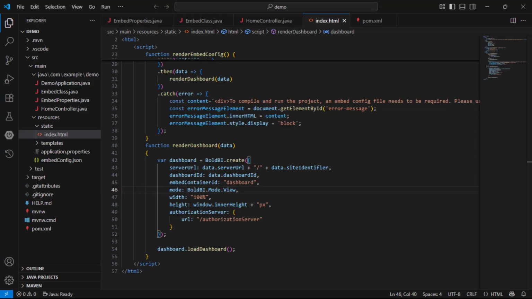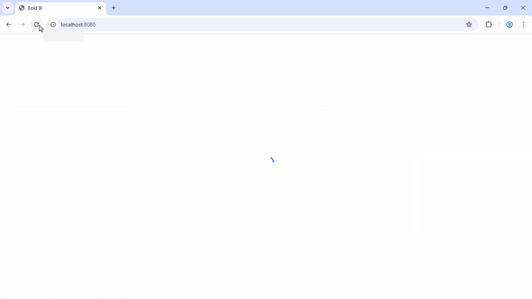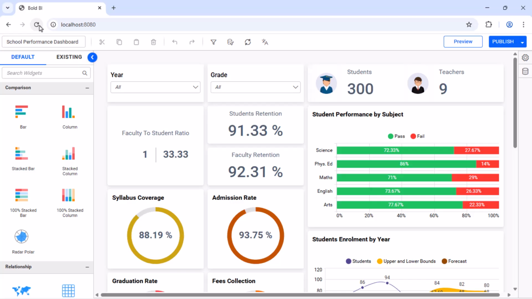If you want to open the dashboard in design mode, change the view mode to design and load dashboard to load designer in the index.html. The application will automatically update. Refresh the browser, and you'll see the dashboard load in design mode. In this video, I've shown you how to embed a dashboard in Spring Boot in Bold BI.